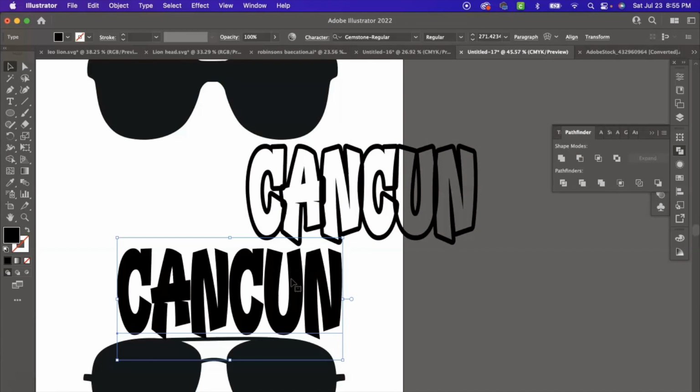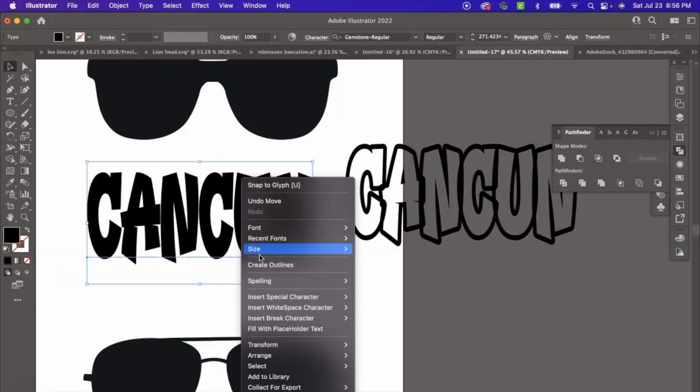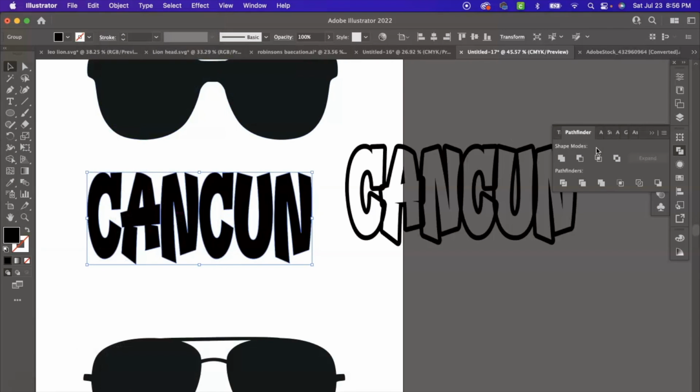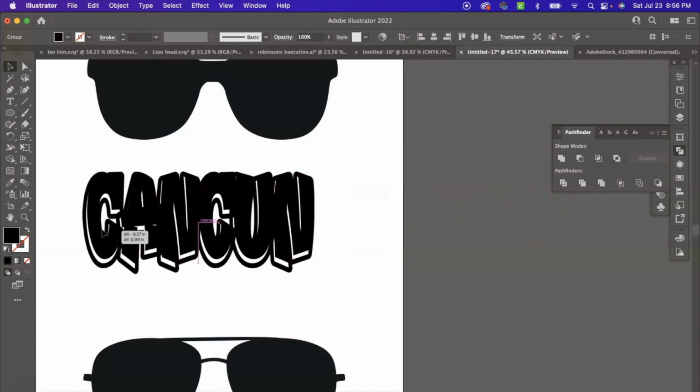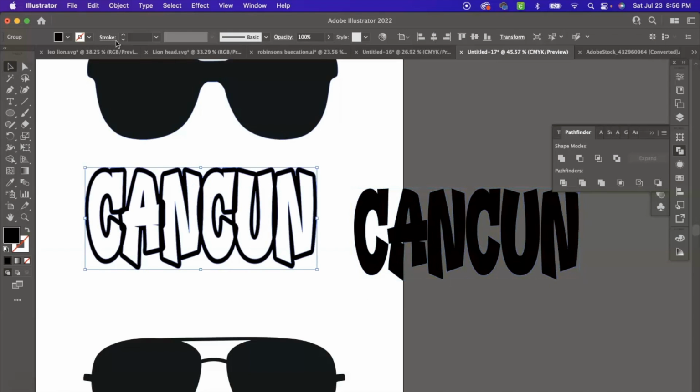I'm going to perform the same exact operations on the other word, Cancun. However, once we get ready to put it all together, I do need to make this a compound path for what I am going to do next with this design. All right, so everything looks like it's fitting perfectly. I absolutely love it.